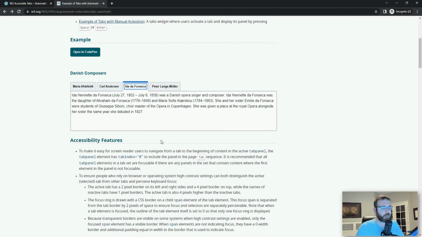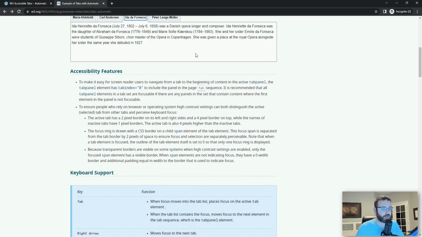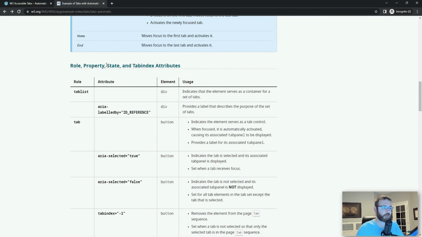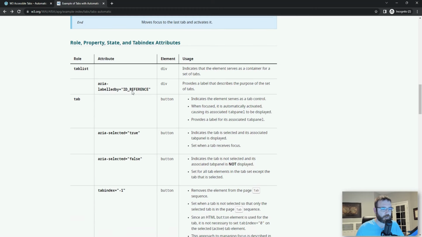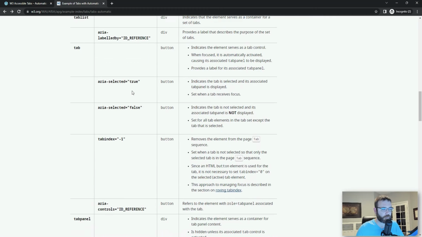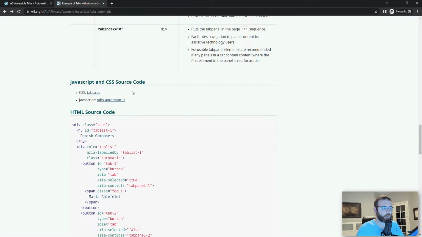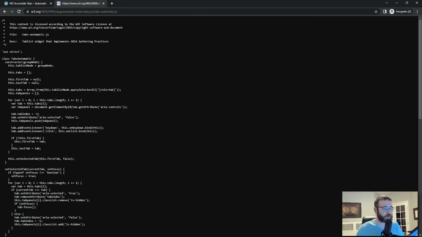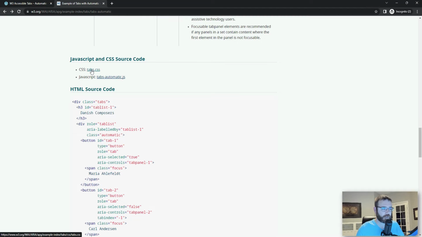So I think you should come and read through a lot of this page here to learn about the accessibility features and the keyboard support and all of the different roles, properties, and attributes that go along with an accessible tabs component like this. Down towards the bottom of the page, you'll see the HTML source code, which we are going to reference, as well as some of the CSS, not much, and the JavaScript. So you can click on the JavaScript and see the code, and we're going to come back to this later. And you can also see the CSS.